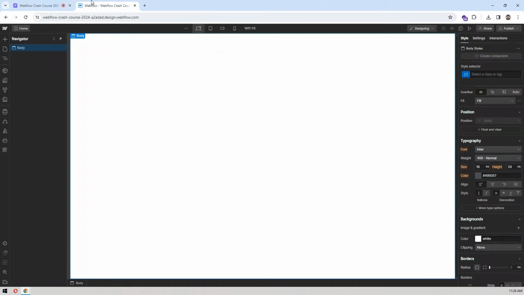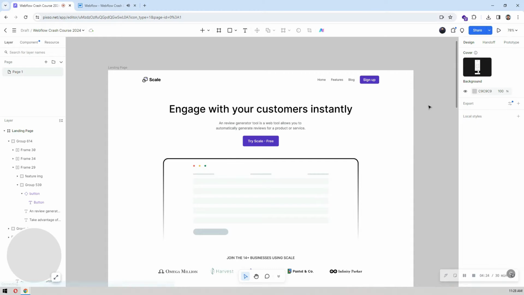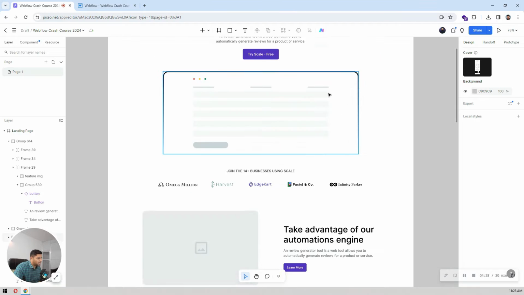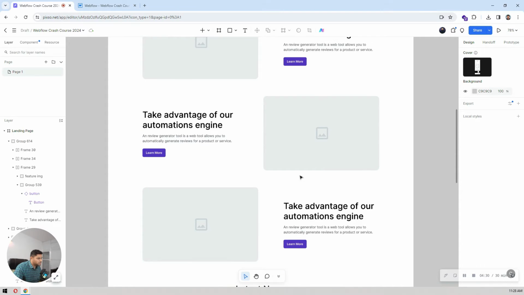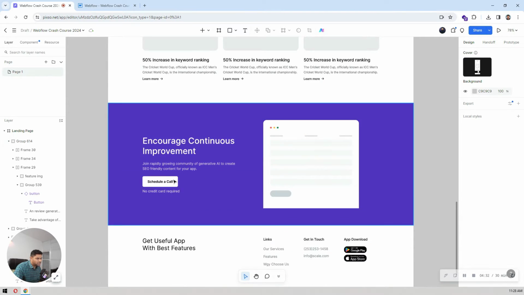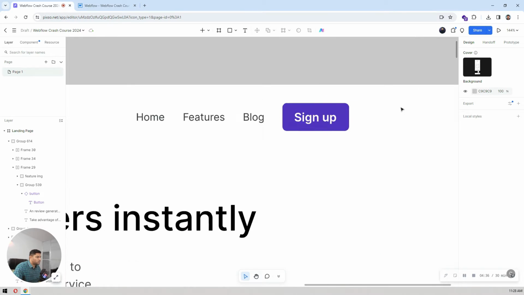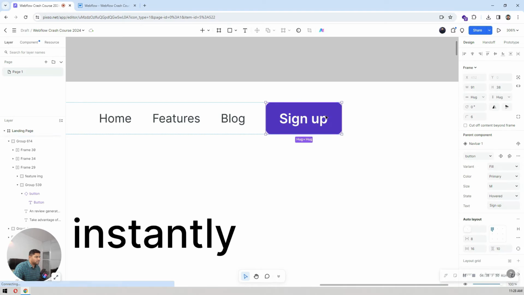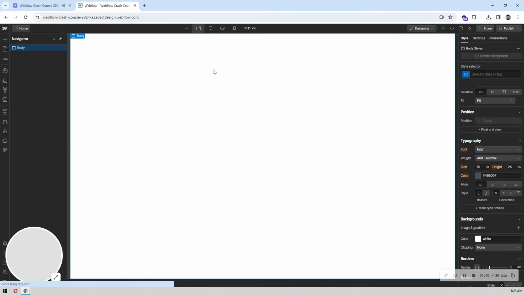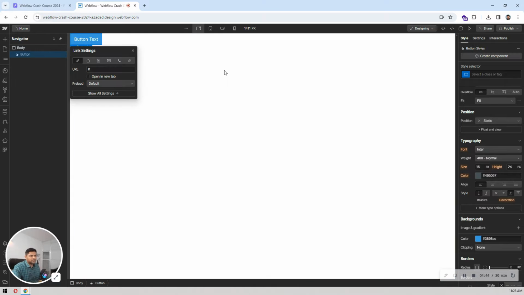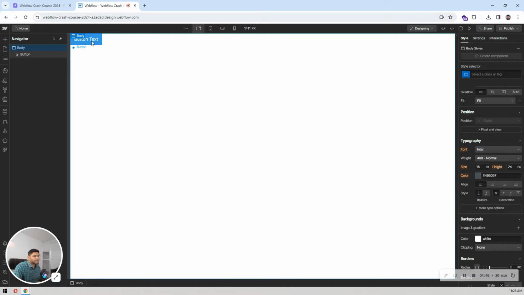Here we have images, we have fonts. Now let's set up these buttons. We have two types of buttons, small and large. So let's create a button first. Let's create a small button. I'll just zoom in here, and here I will just add a button. Okay, simply add a button here.